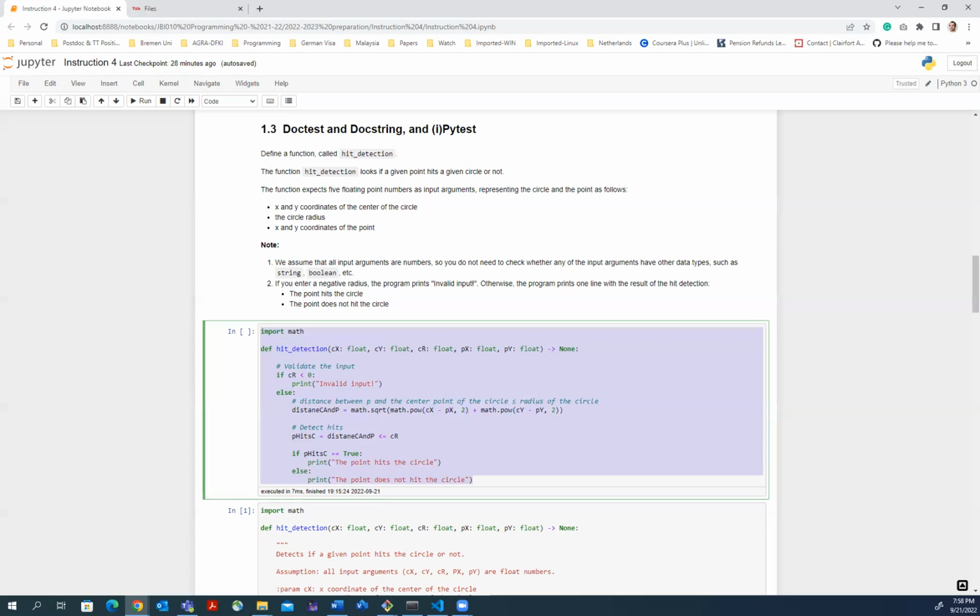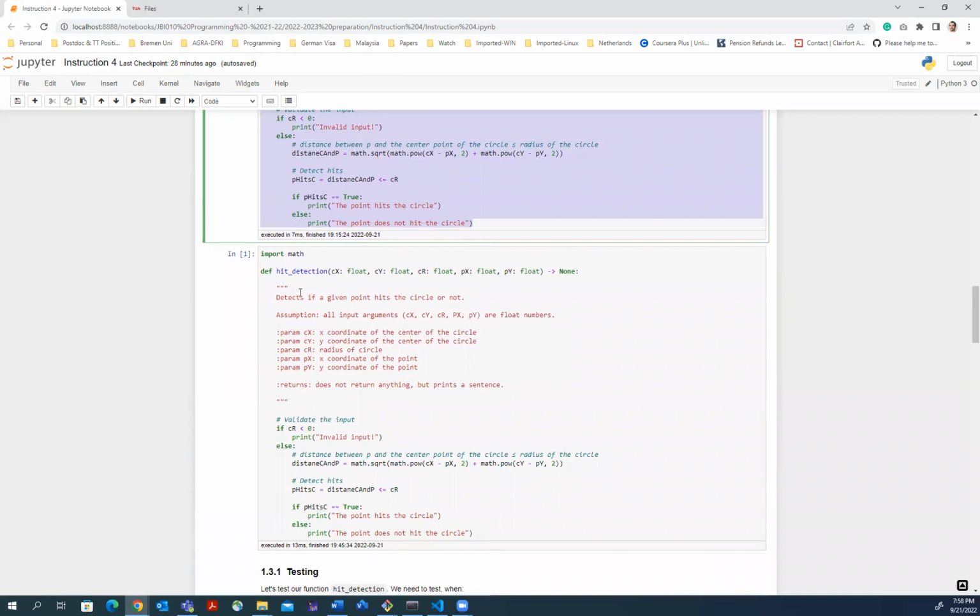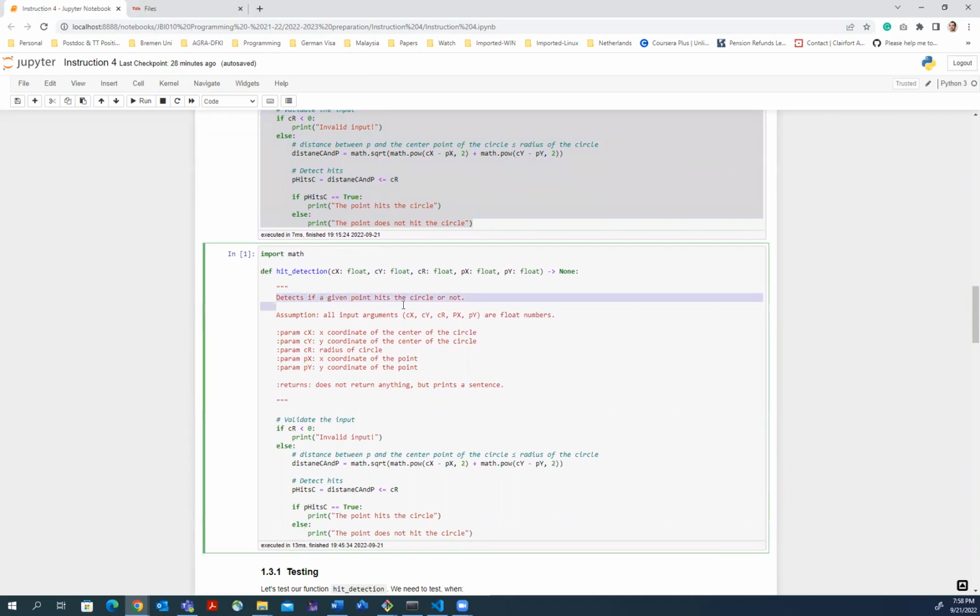A Docstring contains 4 main parts, which I would like to explain using our example. In our hit detection function, we can provide a docstring whose first part is a short explanation of the behavior of the function. In this case, I can explain the behavior of the hit detection function with: detects if a given point hits a circle or not. Make sure that the last character of the explanation of the behavior of your function is a full stop.